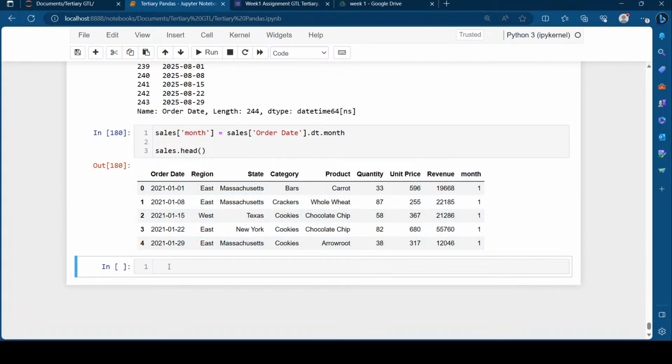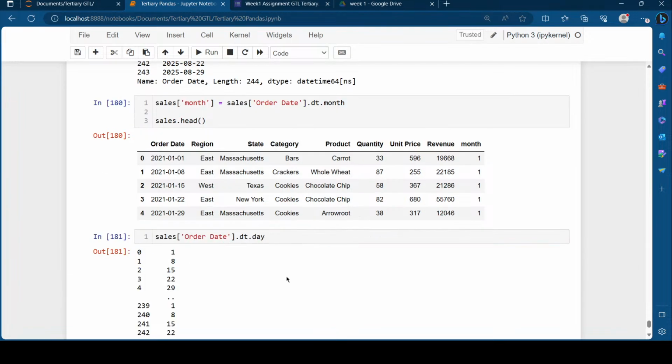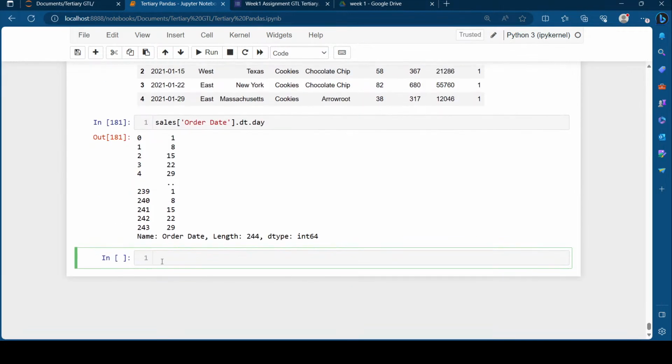The other thing I said is that we could also pick the days, maybe from 1st to 31st. We can pick that too. So we say sales order date, then we go .dt, then .day. You see this also picks the days for you. It just gives you the days. So we can equally create a new column called day. You see that? The next one, I want the days of the week.